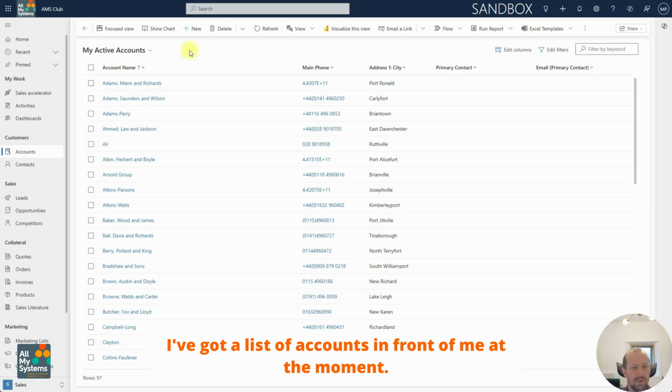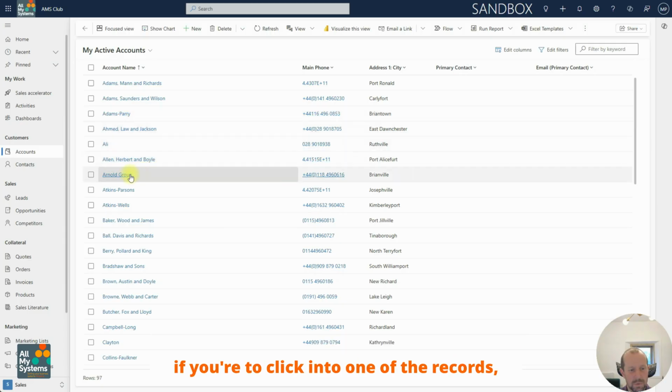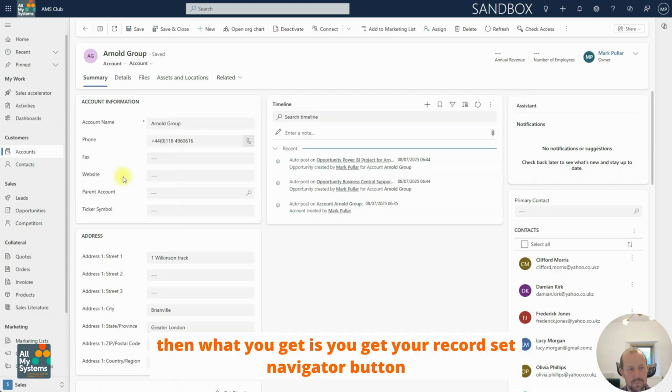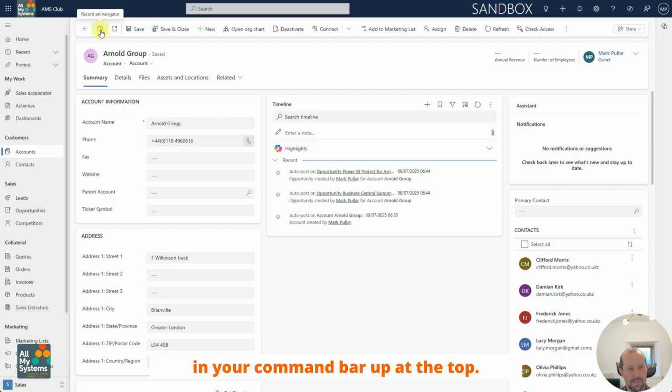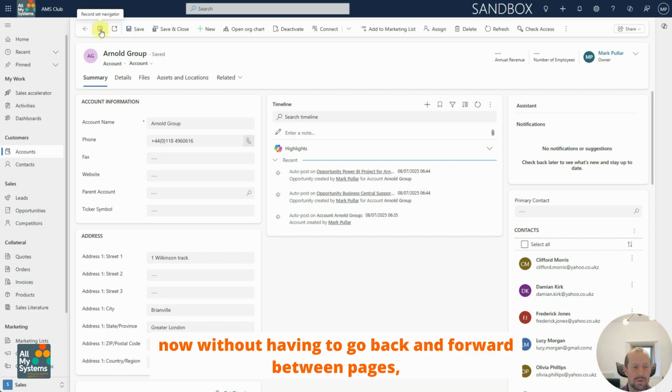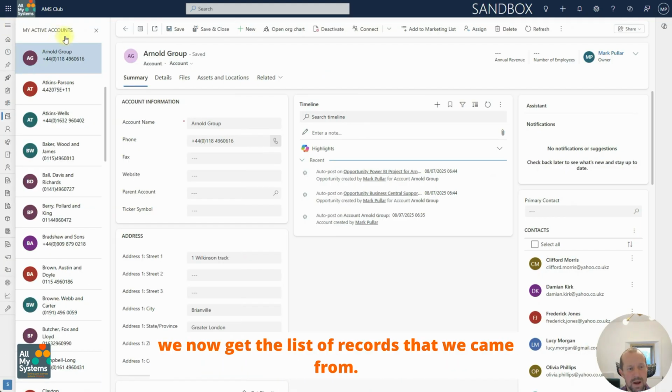Okay, so I've got a list of accounts in front of me at the moment. And whenever you've got a list of records in front of you, if you were to click into one of the records, then you get your Record Set Navigator button in your command bar up at the top. So what this means is now, without having to go back and forward between pages, when you click on here, and I'll just collapse the sitemap just to get a bit more screen space, we now get the list of records that we came from.